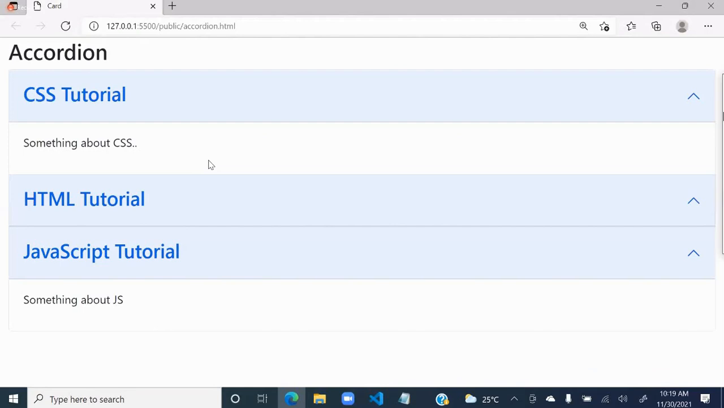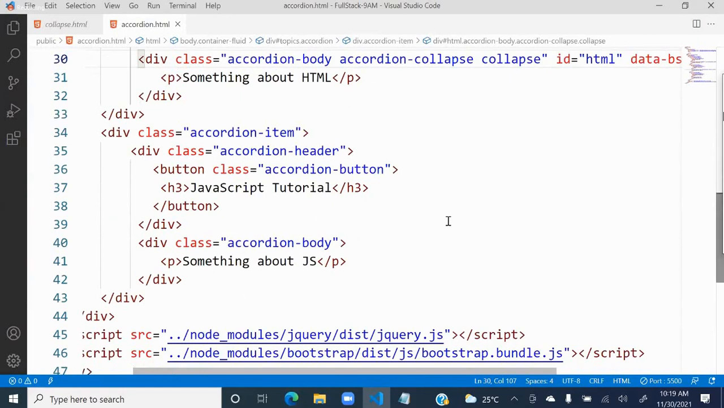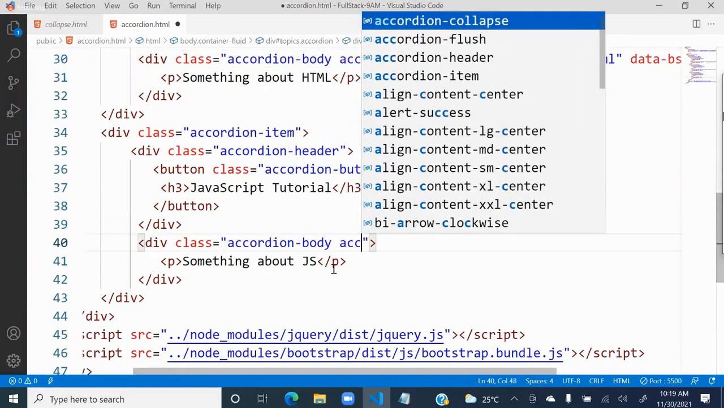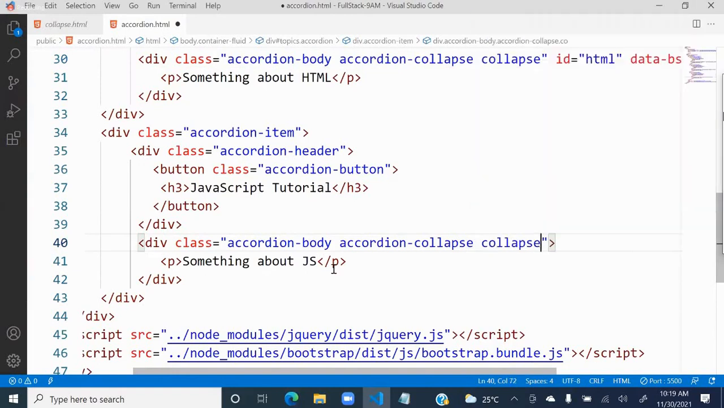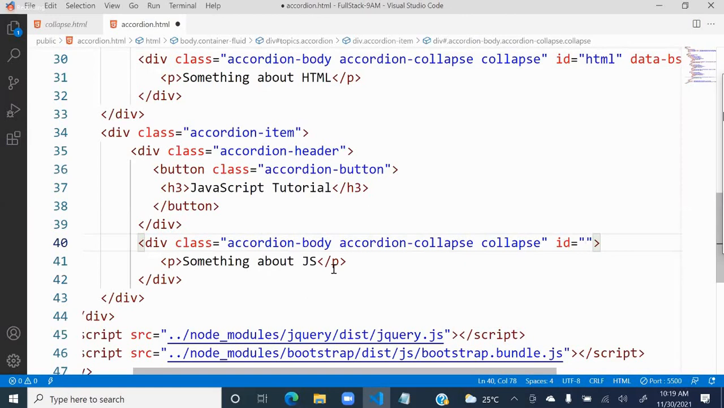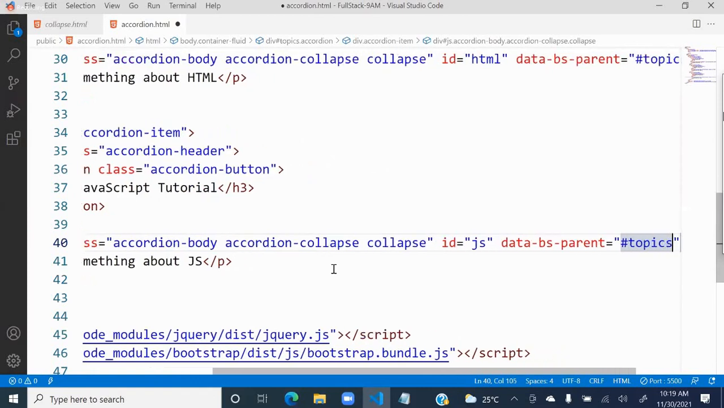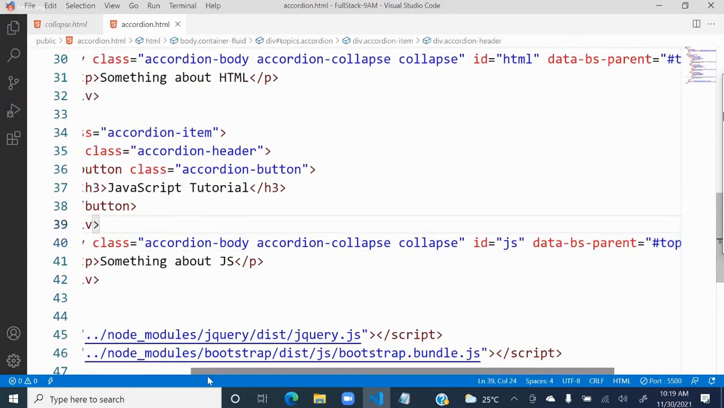It will be displayed only when it is defined with show. Only for the first one I am using show, the others I am defining as hidden, right? Same I need to define for the second. Here also the same. What is that? We have to use accordion collapse. We have to use collapse. The ID is what? This is JS. And data-bs-parent, it should work for topics. That's how we need to configure.